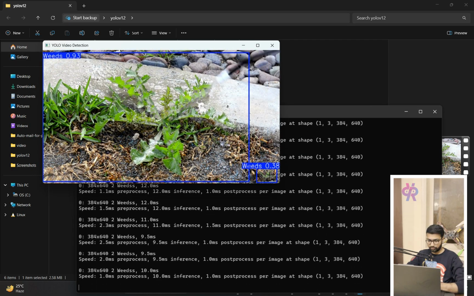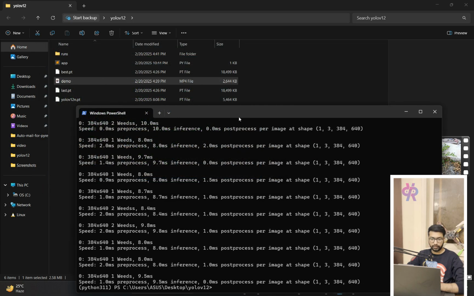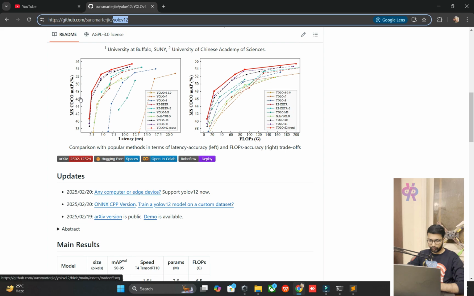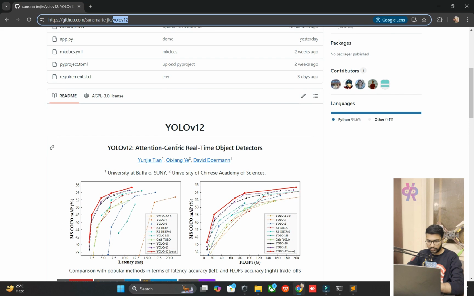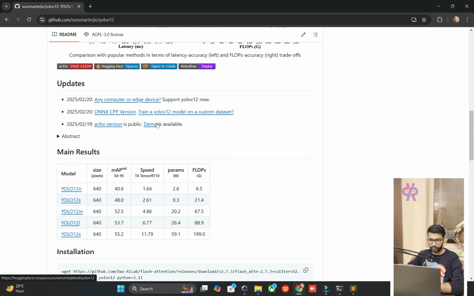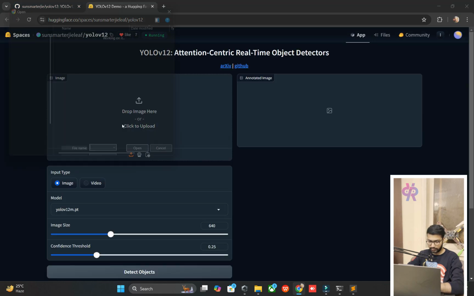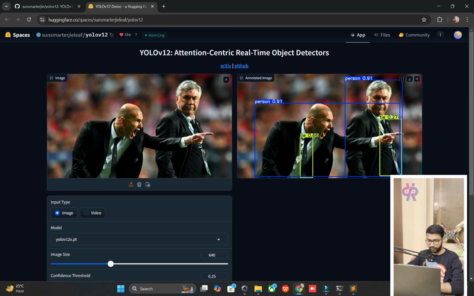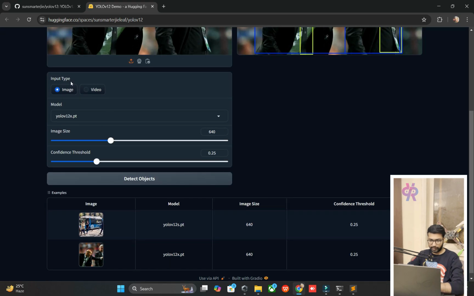So let's start from scratch. First of all, go to Google Chrome and search for YOLO V12. You will see this repo, YOLO V12, attention-centric real-time object detector. You can also see the demo from here. If you do not want to run it, you can upload a picture and see the result. Here 60% is the tie, and 91% is detected as human. You can also upload a video or use the webcam.